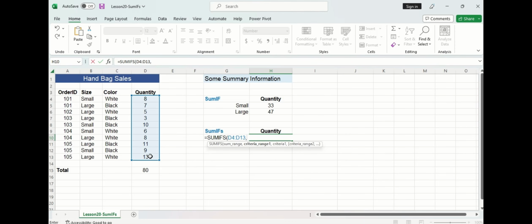Next, we'll move on to our first criteria range. Now, since we're looking for large and white handbags, this can be either the size or color column. It doesn't matter which one we do first. I'm going to do the size column first.